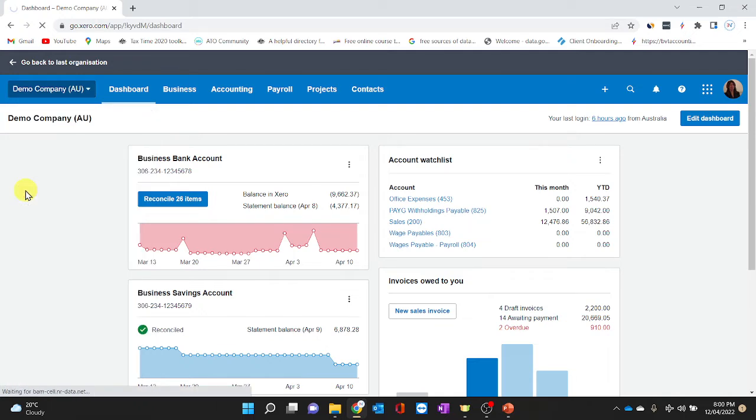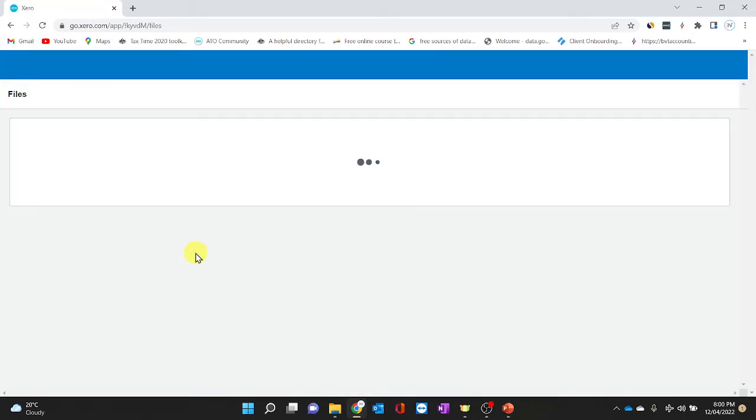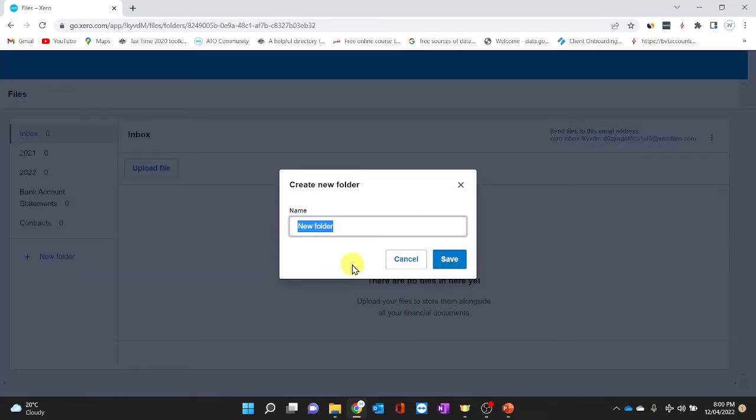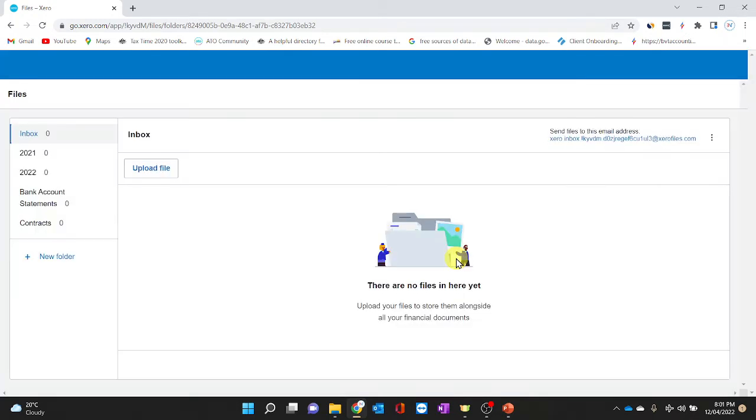The files section is where you can upload and store all the invoices, documents, or other paperwork that you will need to file online, so that the accountants, the business owners, or anyone who has access to this Xero can access it. This 2021 financial year, I just created that. So let's say, for example, you would like to create the financial year for 2019. Just type that and click save.